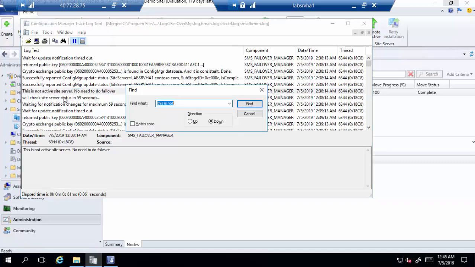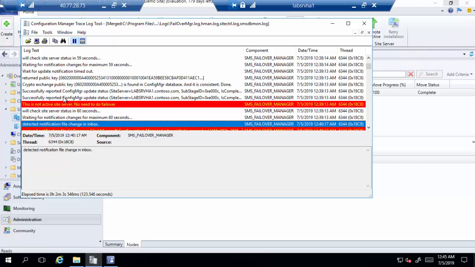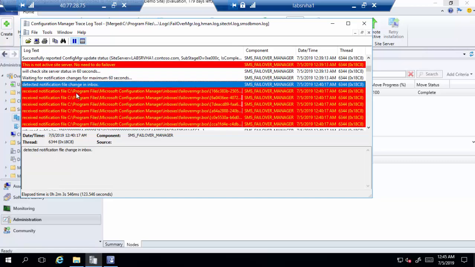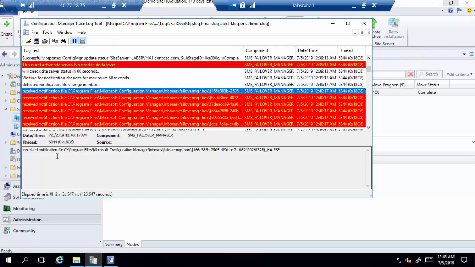And then we'll see things like we'll check again in 59 seconds and so on. And then finally, a key one, detected notification file change in inbox right here. Detected notification file change in inbox, and then receive notification file. This is red, not because there's a problem, but because in the text here is the word failover manager. What you're seeing is receive notification file, this file in the failover manager box. We see it, we start to process it. Normally you wouldn't have this many lines.